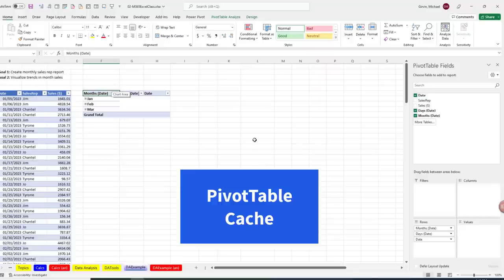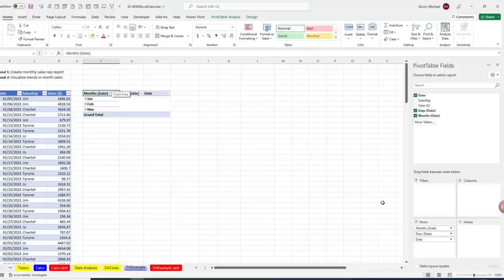Now we can't go look at that pivot table cache, but in that data set, it memorized this new column, months. Now we don't want days or date, and there's our unique list of months. Now we want a unique list of months for each sales rep.